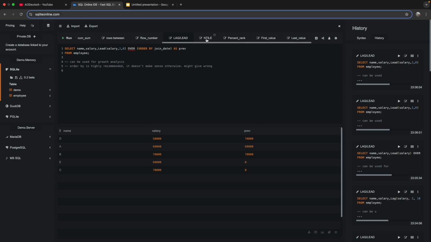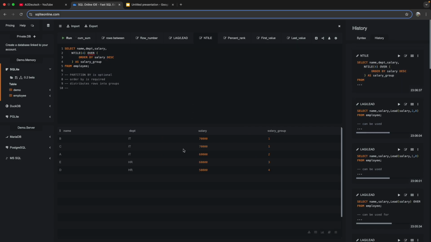Now moving on to NTILE, another window function. NTILE is distributing rows into groups. So here what we are doing, let's suppose we put 2, the syntax is the same everywhere.